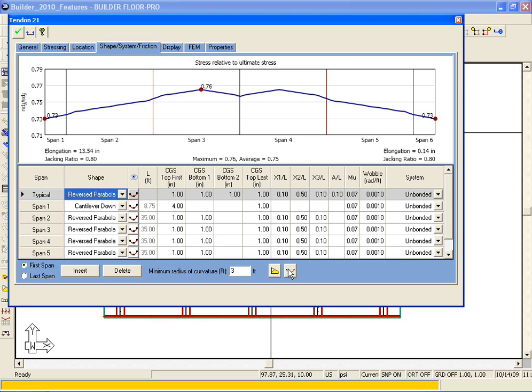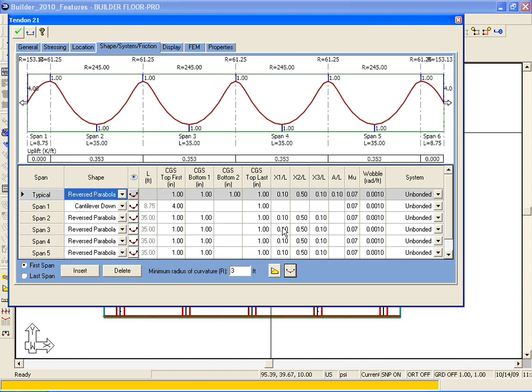If I want to reset the graphical view, I select this option and I go back to the tendon layout. These changes have been made in Builder 2009 to allow users to more dynamically modify tendons, change tendons, and to more efficiently design post-tension slabs.